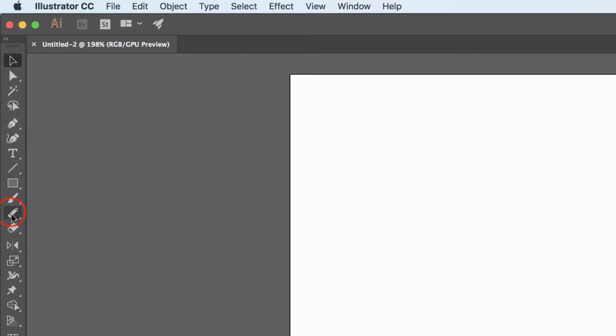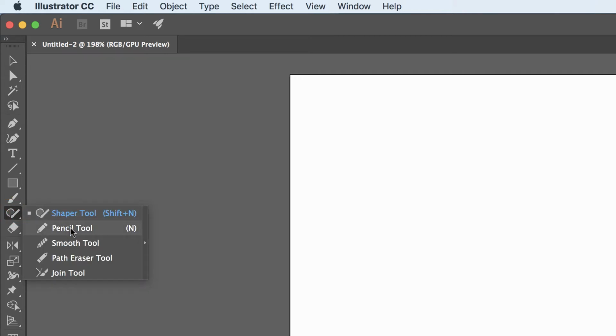Finding the pencil can be tricky because it's not the top of the group of tools that is in the toolbar. It's hidden under the shaper tool. So you might look at the toolbar and see this little, what looks like maybe like a pencil with a circle next to it. That's the shaper tool. If you click and hold, you'll end up seeing that you have a pencil tool, a smooth tool, path eraser tool, and a join tool. We're going to just be working with the pencil tool from the start here, and then we'll get into the other ones so you know what those are doing.